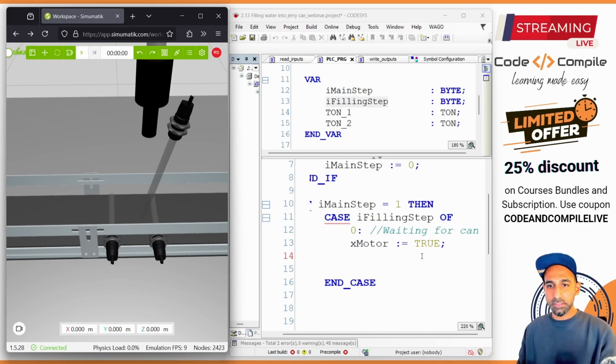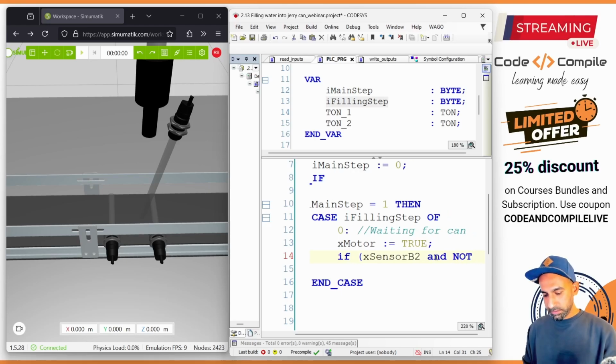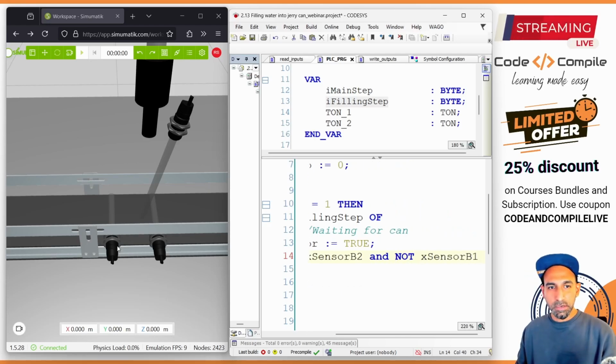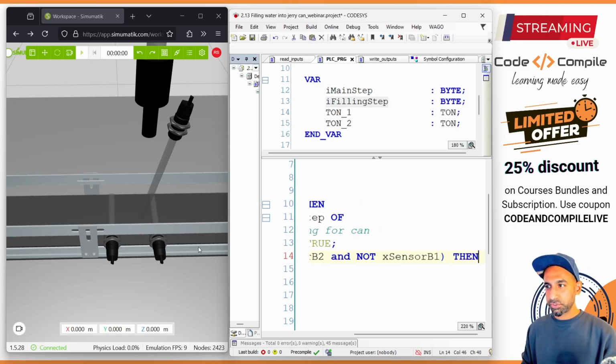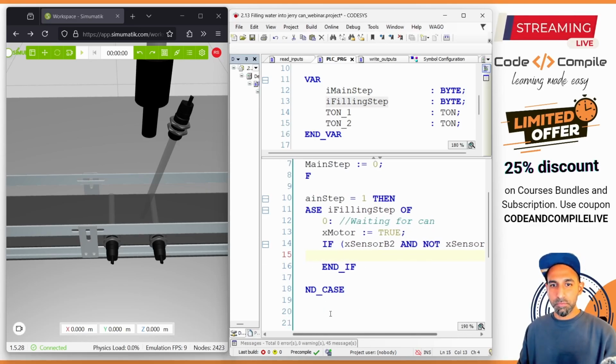Okay, this is what was given in the exercise. So I can write an if statement. If sensor B2, this is my B2 sensor, is true, and not sensor B1, this is my B1, not means if this is false, then what should happen? When the CAN is positioned here, you need to stop the motor, because the motor has to stop for filling.